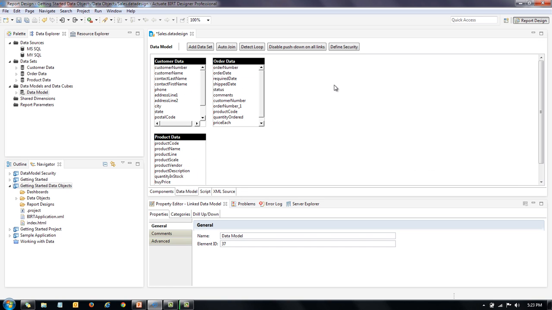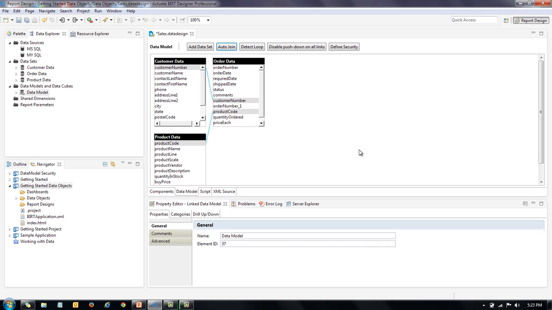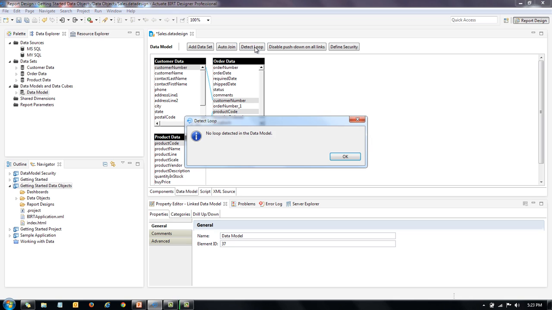And when we open it, we can see it pulls in all three tables automatically. I don't have to worry about how to join them. I can select auto join. It'll ask me how I'd like to join those. I'll say OK. If I had a lot of data sets here, I could end up with maybe a loop join inside there. So I could easily say, hey, detect a loop join. In this case, I don't have one, but if I did, I could fix it here.